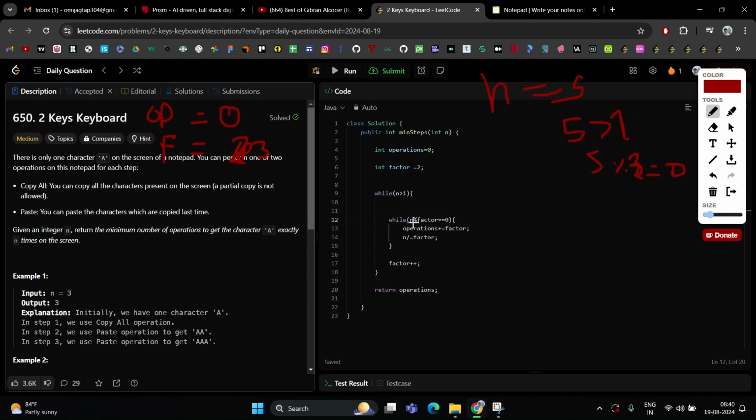So again it will check is 5 modulus 3 equal to 0. No, it's not. Again it will increase. 5 modulus 4 will be equal to what? So until 5 modulus some value is equal to 0, we need to keep incrementing the factor. So now there will be a stage where the factor becomes 5. If you check 5 modulus 5, now it will be 0.